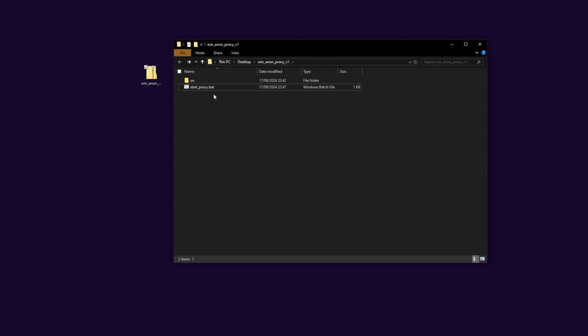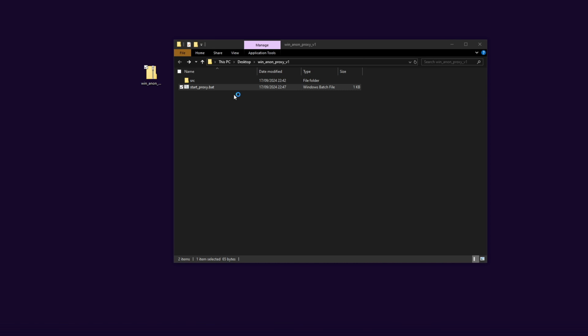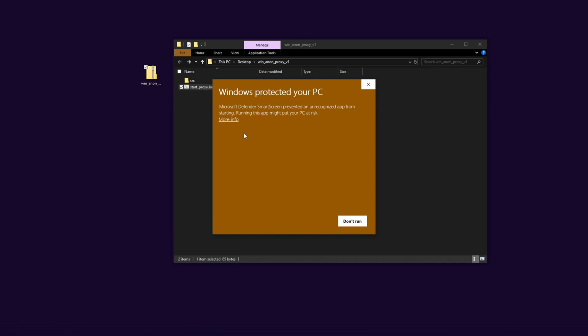Now if you want to run this, all you have to do is just double click the batch file, and then Windows is going to warn you. Windows Defender is going to tell you this is an unrecognized application, are you sure you want to run it? If you are pretty sure that you downloaded the right file from the original source, just click on more info and then run anyway.